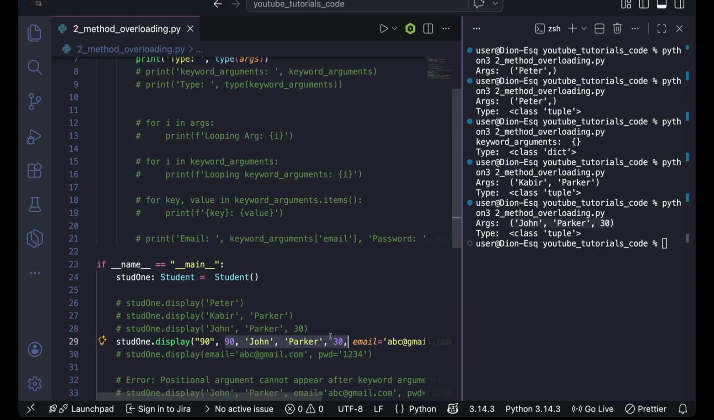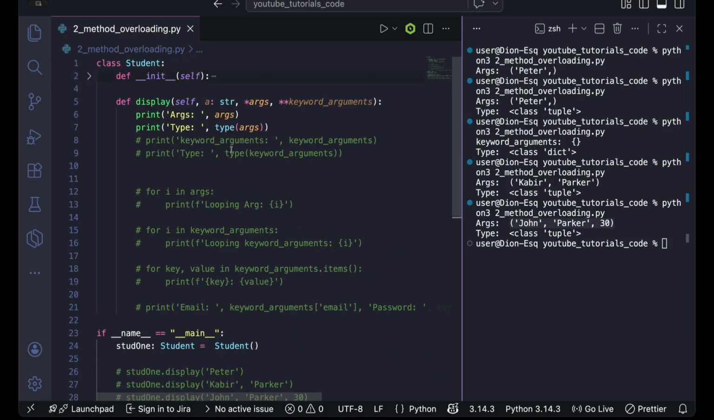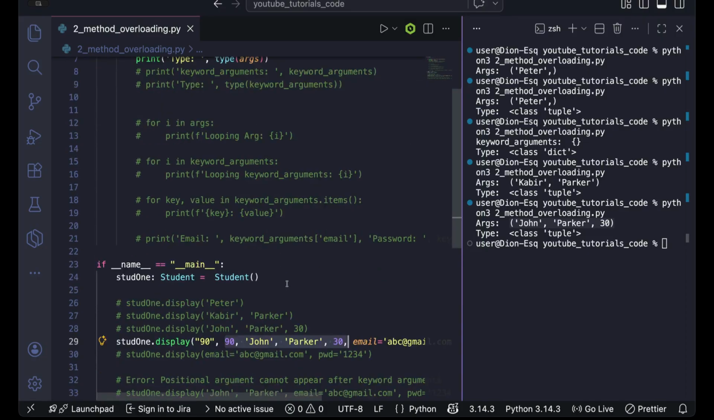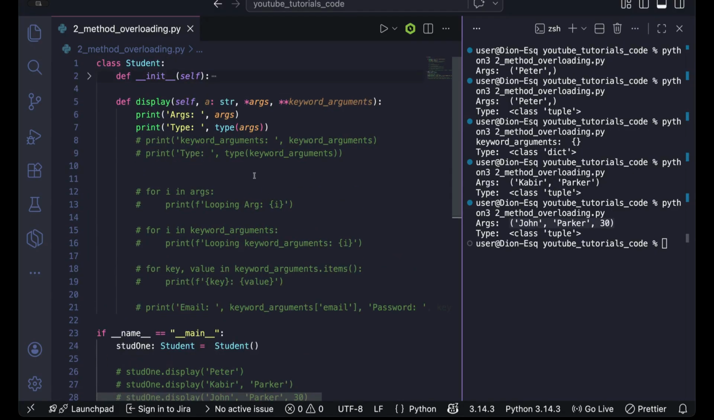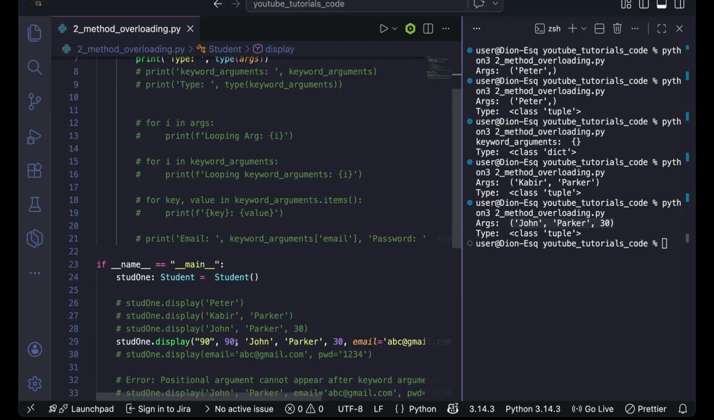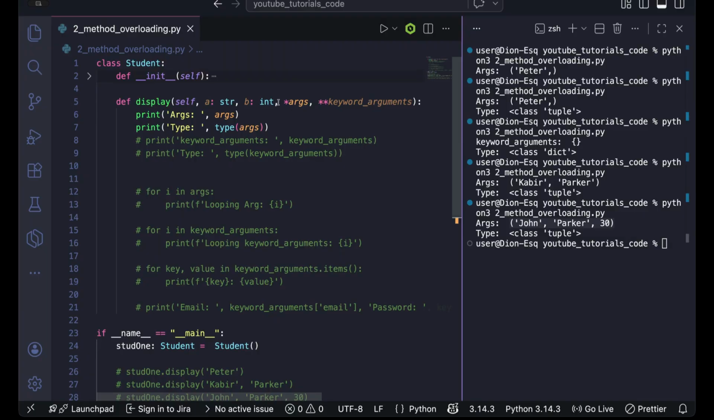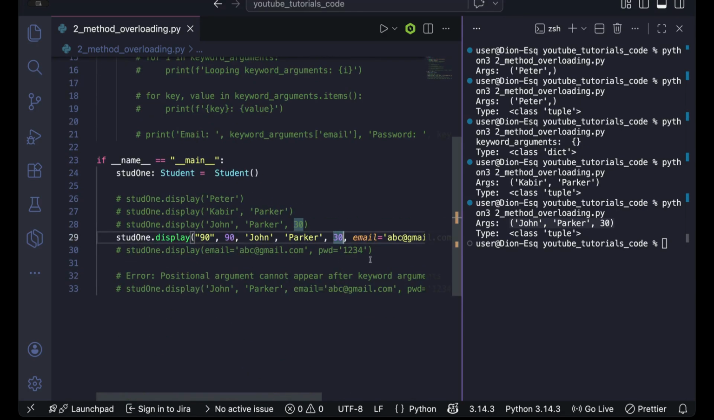That would mean that since we are not giving b and we are only providing one normal parameter, a will only take 90 as a string. It will not take this. But if we provide b right here as an integer, then b will take 90 as an integer. I'm hoping that I'm pretty clear with everyone who's watching this video. This is not very complex. It's basically how the syntax in Python is followed.